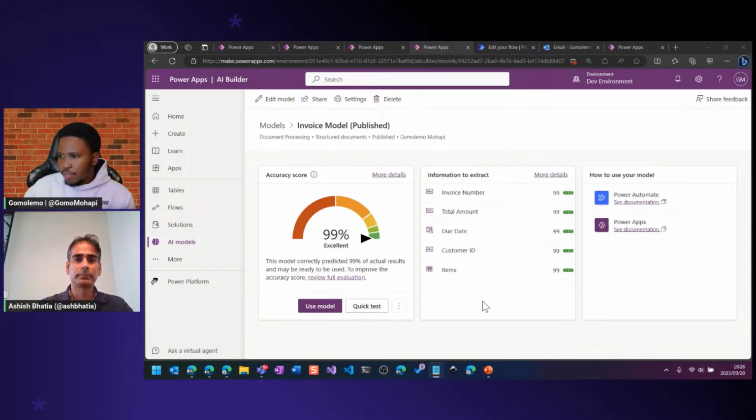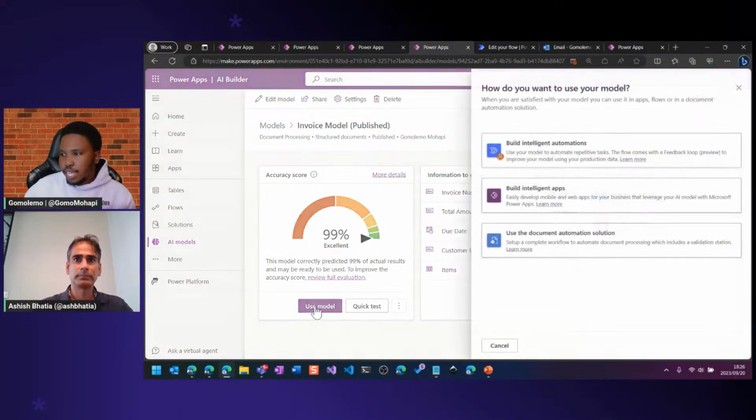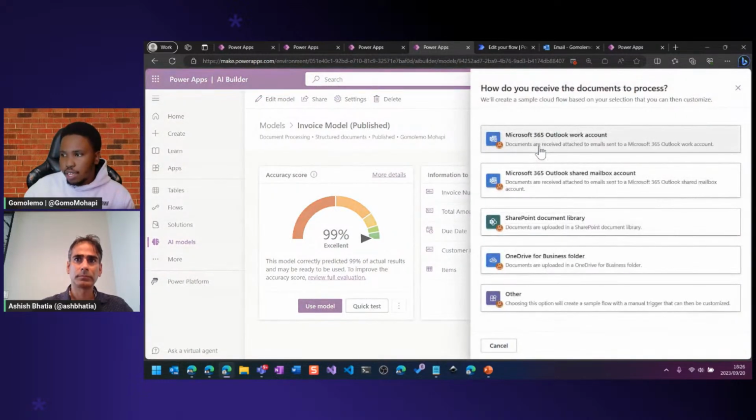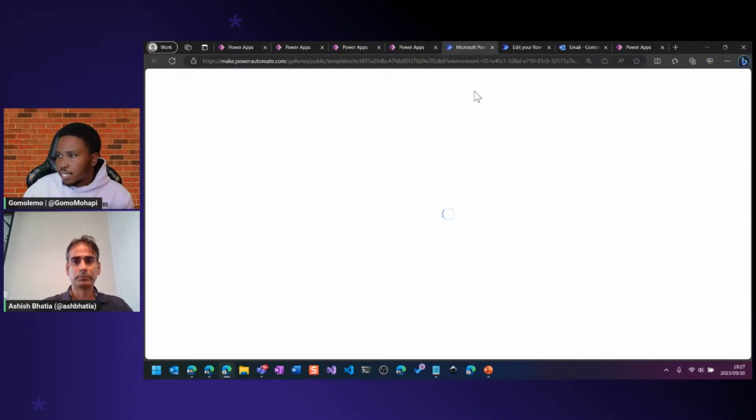And then I think for now, we'll just use our published model inside of our app. The first thing is you can directly use this in a Power Automate flow, and there's a bunch of formats and different templates that you can use. The most common template is when we get an invoice as an attachment in an email sent to us. What can we then do with that specific invoice? So let's go ahead and click that template.